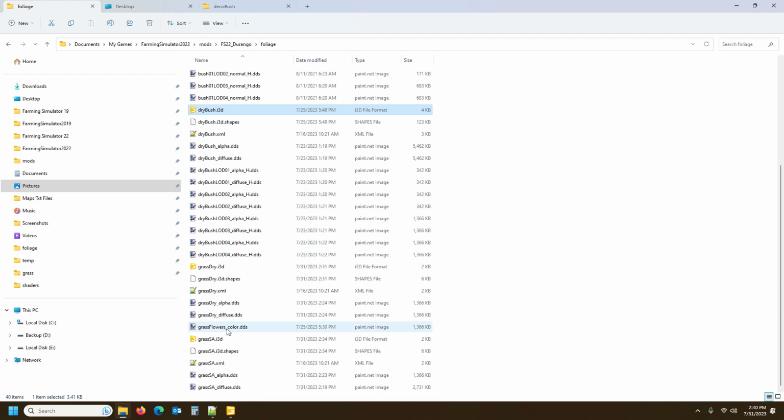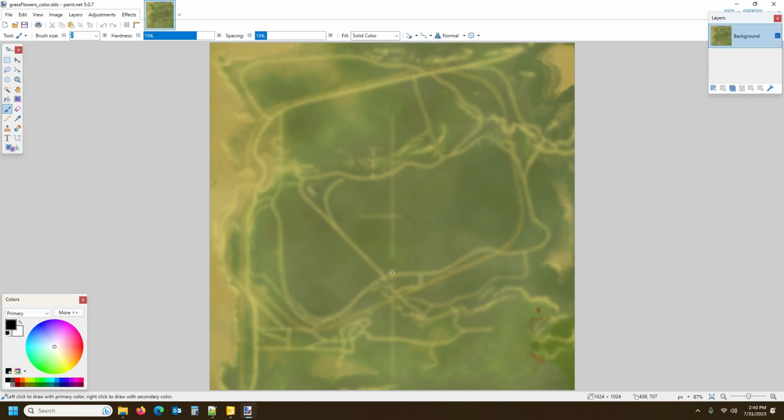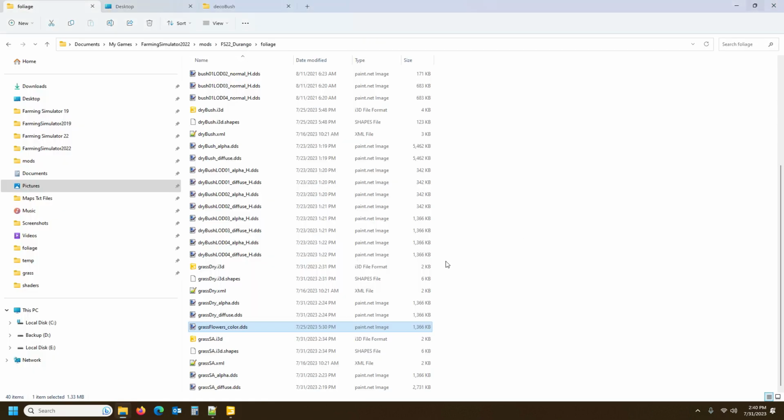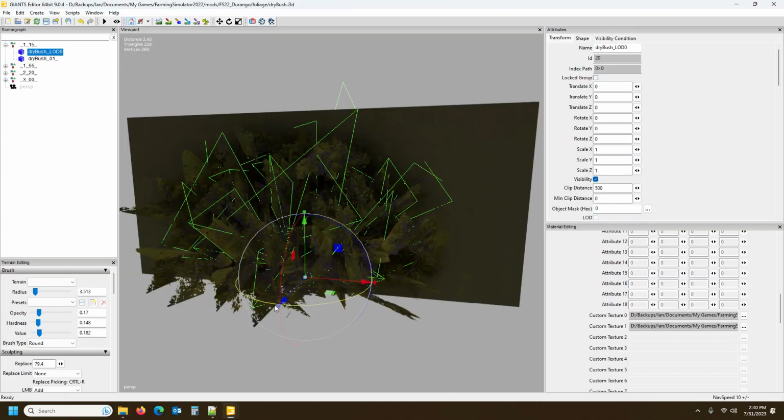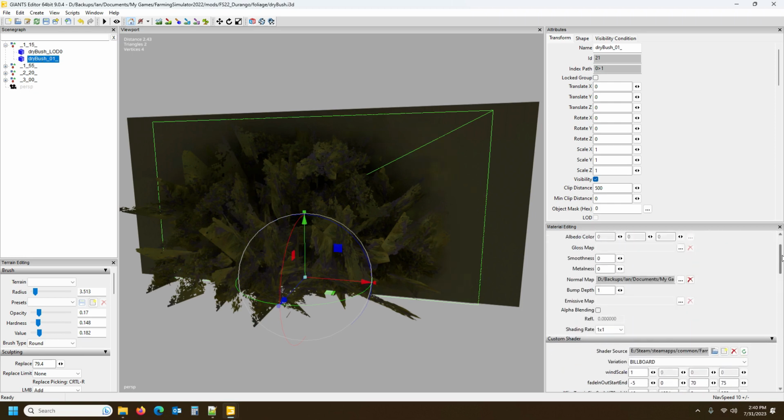Grass flowers color, grass dry. Okay, so it uses this configuration. Okay, yes. So this is definitely for the bush. All right, and this actual DDS is also, I think, in other FS19 maps. But anyway, it doesn't matter. So we just want to verify that all of these guys have got the same settings.